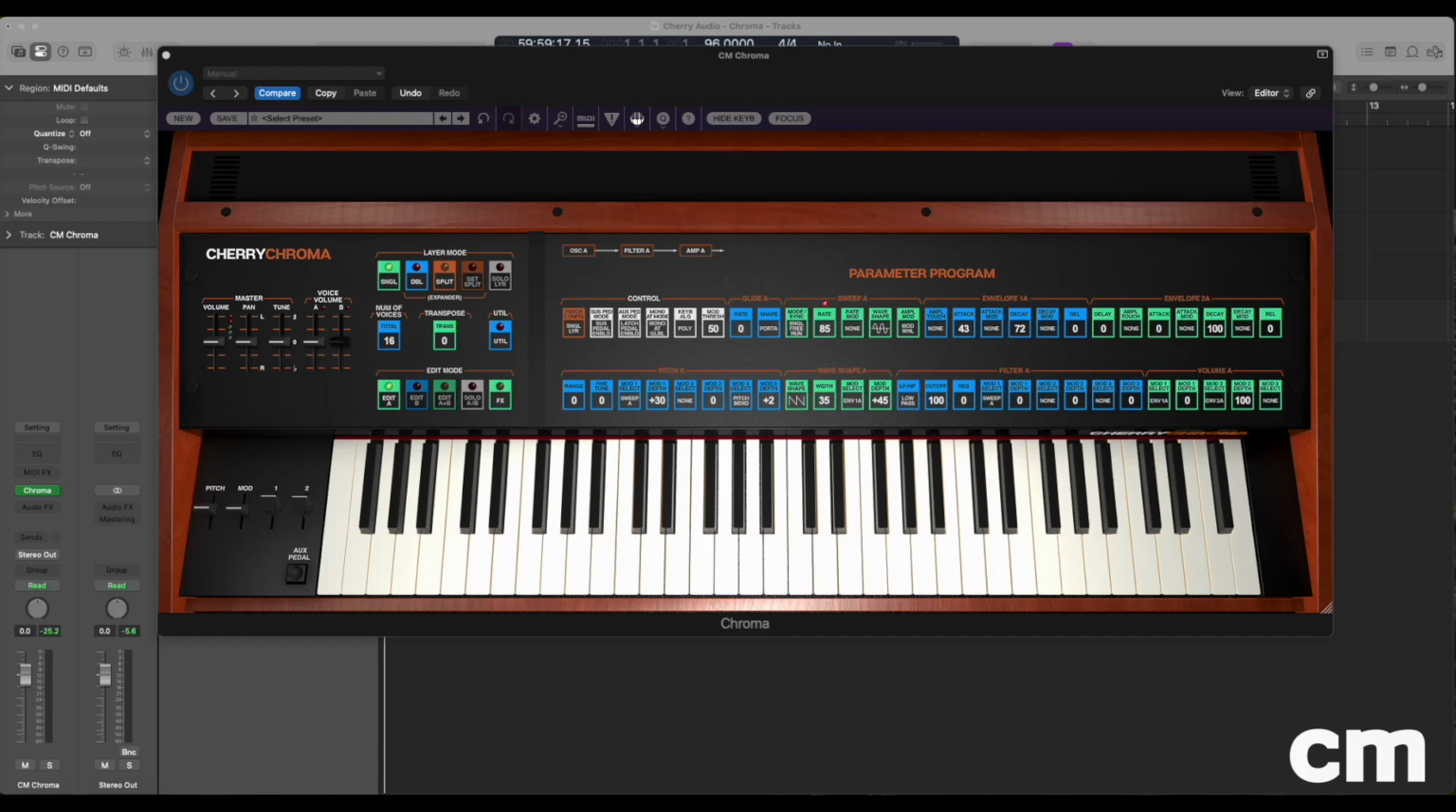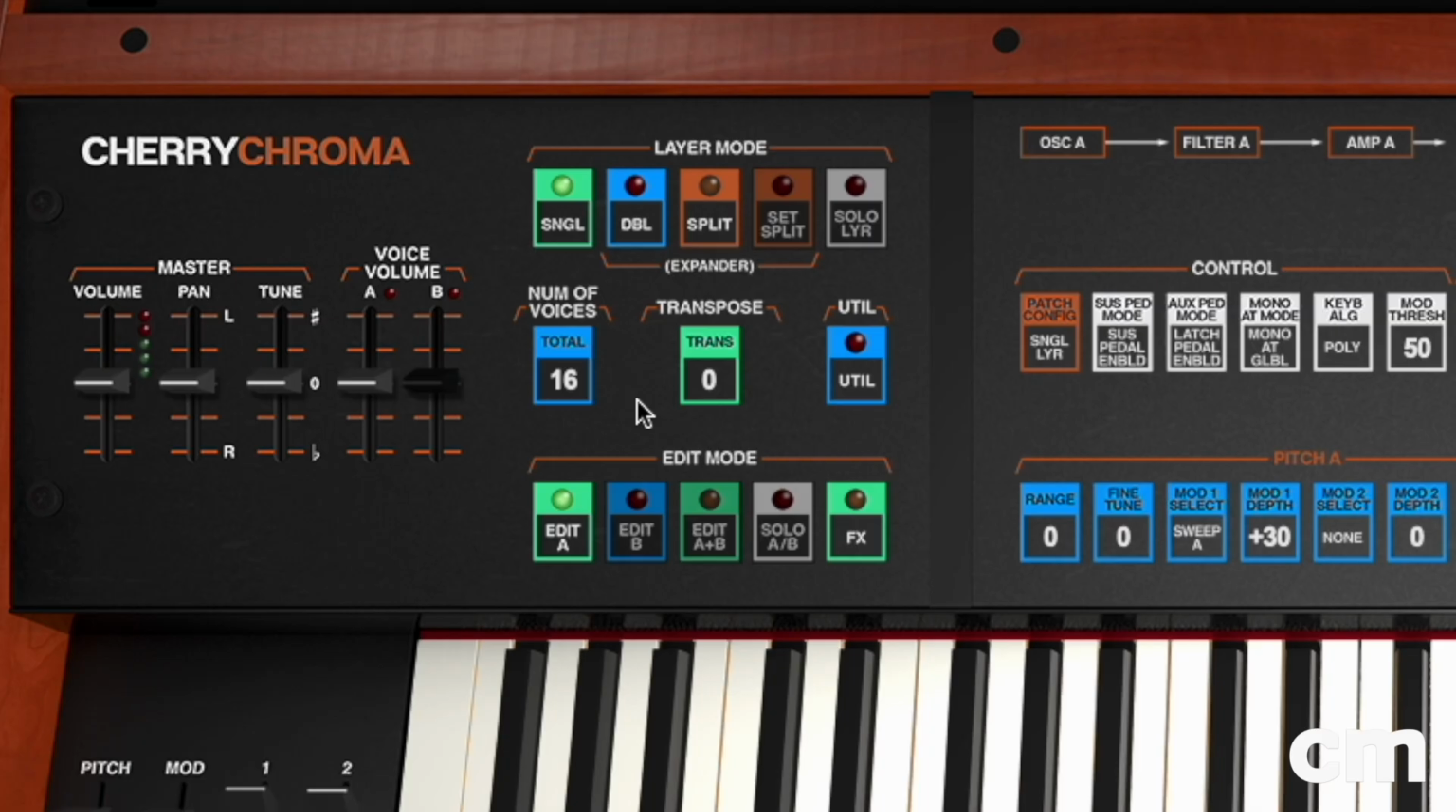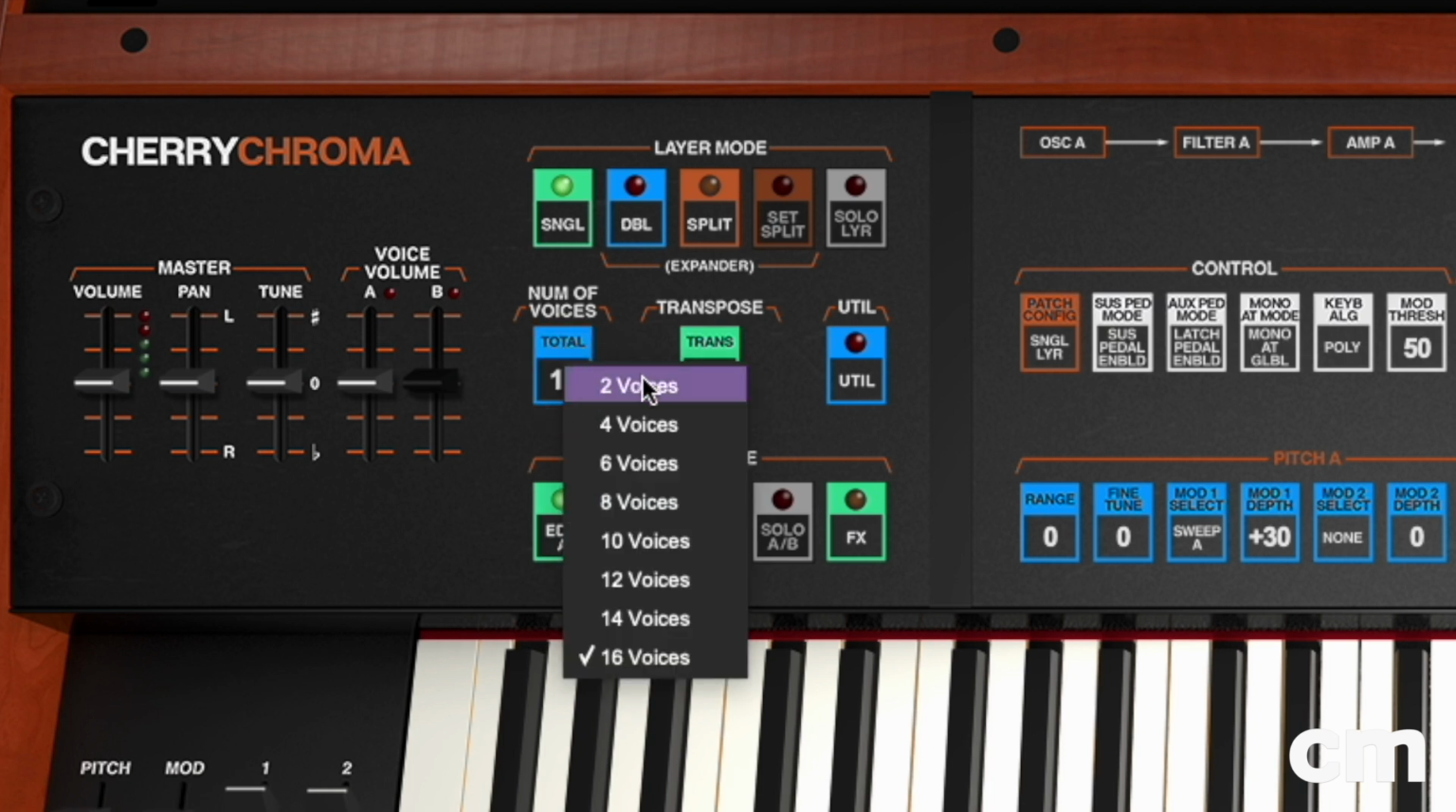It offers 2 oscillators per voice and can be increased to a total voice count of 16 voices. As is so often the way with software synthesizers, the more voices you have in play, the greater the pull on your computer's CPU. You can therefore influence the number of voices in play by going to the Voices button, clicking, and you'll see a drop-down menu where you can select any number from 2 to 16.